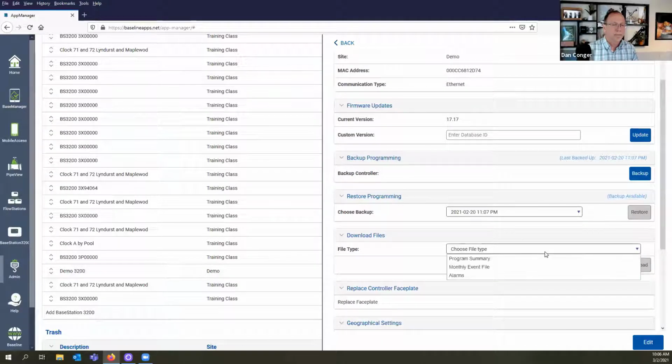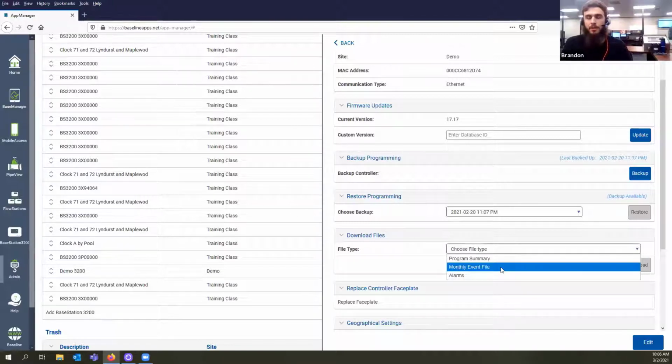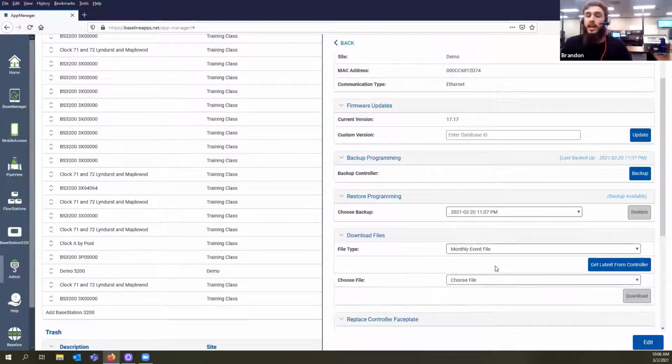And you can choose the file type, and you have a couple different options. Monthly event file is what we want. Now, when you're downloading this, it's not for a month, it's for the month. So when you download the file, it's going to give you from the beginning of the month up until the date that you pull it. So there may be some listings in the choose file section. If support or someone within Baseline that has a super user goes into access that we have and pulls this to our server, it will show up, but it's going to be for that month, from the beginning.